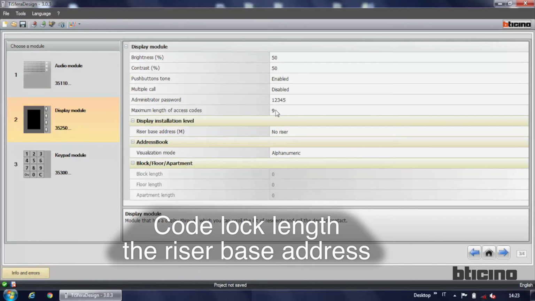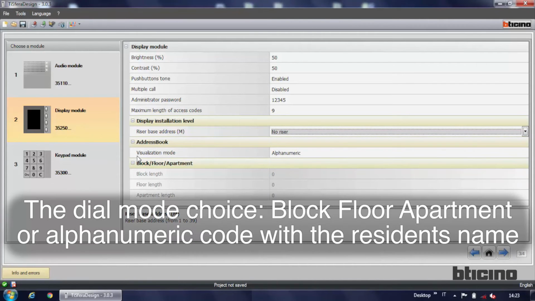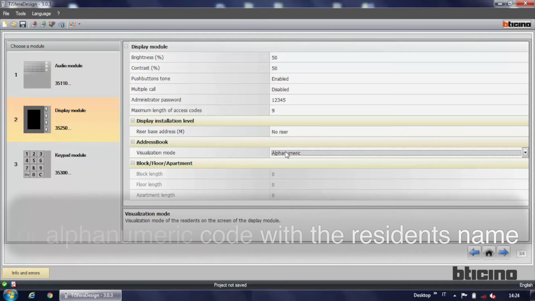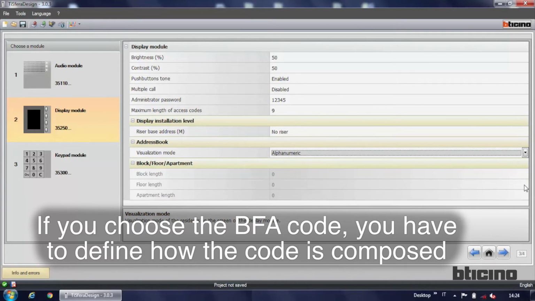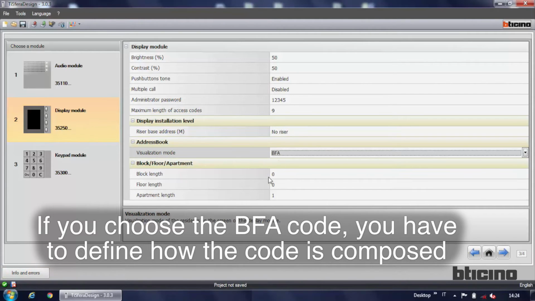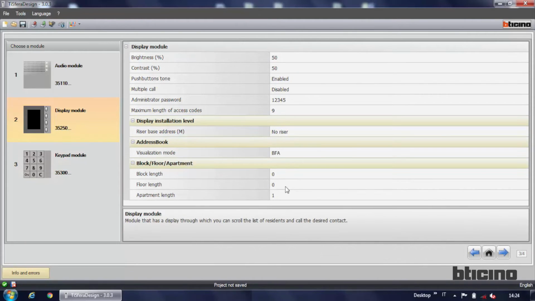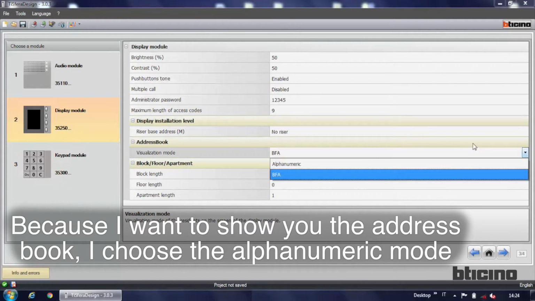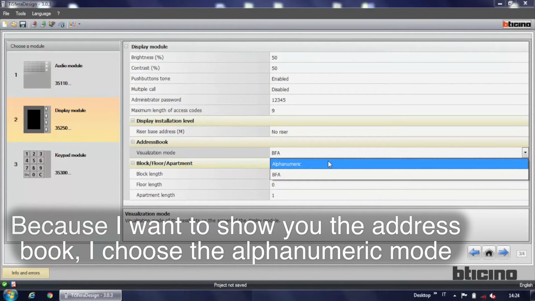Code lock length, the riser base address, the dial mode choice, block floor apartment or alphanumeric code with residence name. If you choose the block floor apartment code, you have to define how the code is composed. Because I want to show you the address book, I choose the alphanumeric mode.